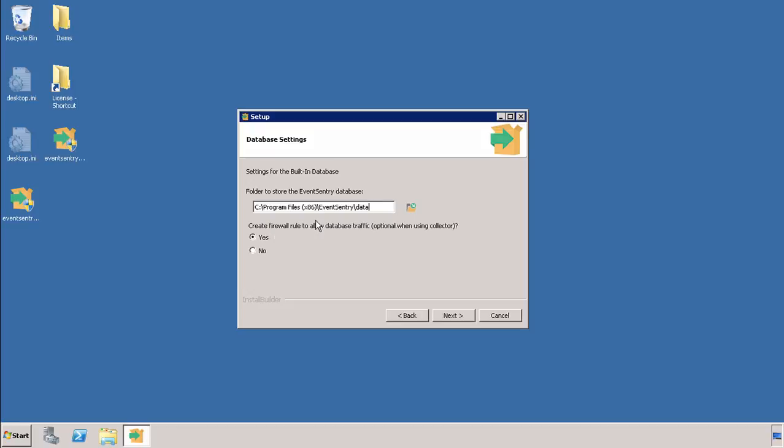If you're looking to get EventSentry up and running for new users as quickly as possible, we recommend that you use the built-in database. For best performance, we usually recommend Microsoft SQL for your database, which you can then set up later during the installation.